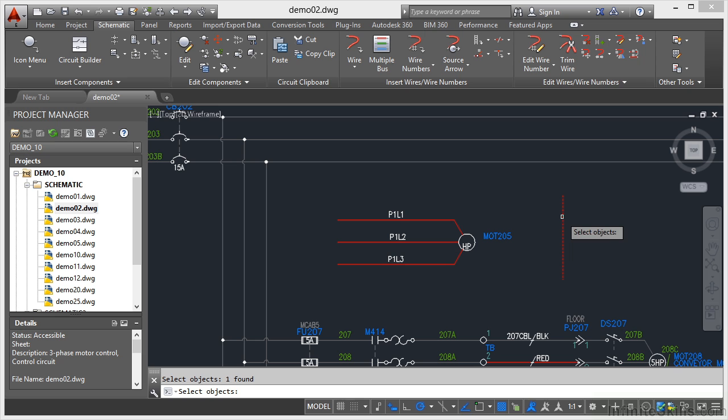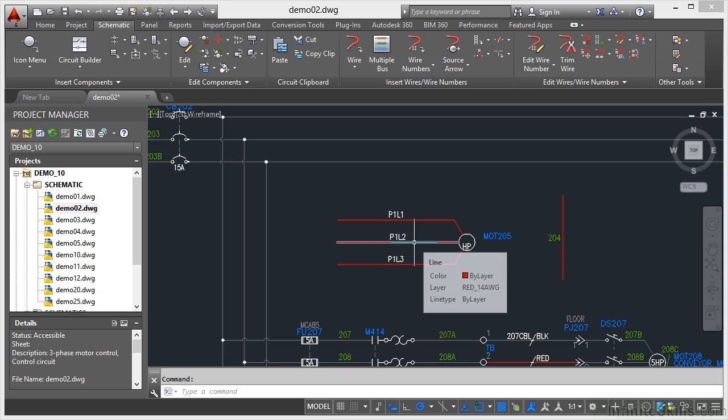So if I click on that wire there and press enter to confirm, there's the next sequential wire number for that wire. And you'll notice this time I don't need to press Escape to get out of the command. So you can see there I've got a 204 number for that wire, P1L1, P1L2, P1L3 for my 3-phase motor.